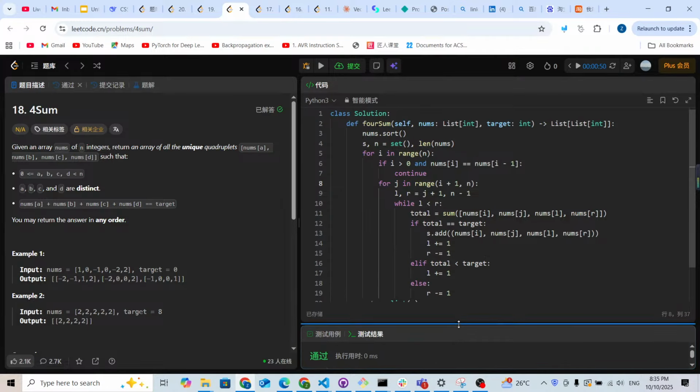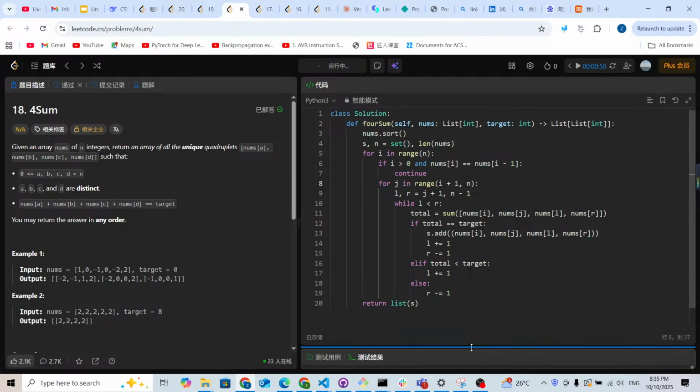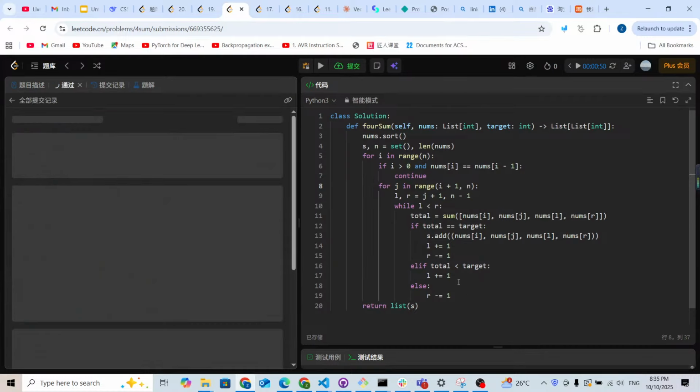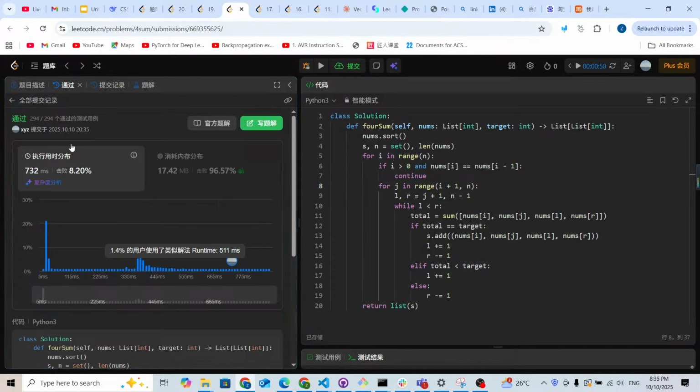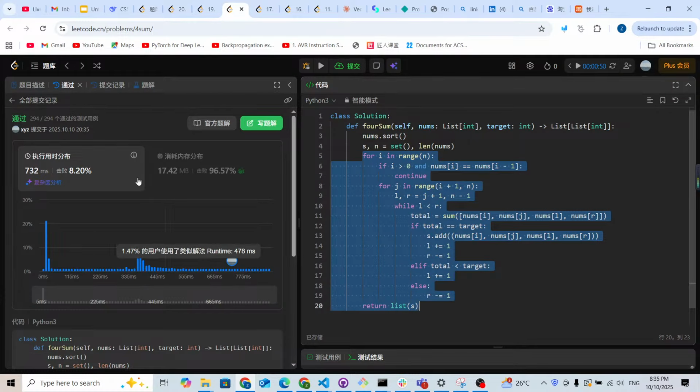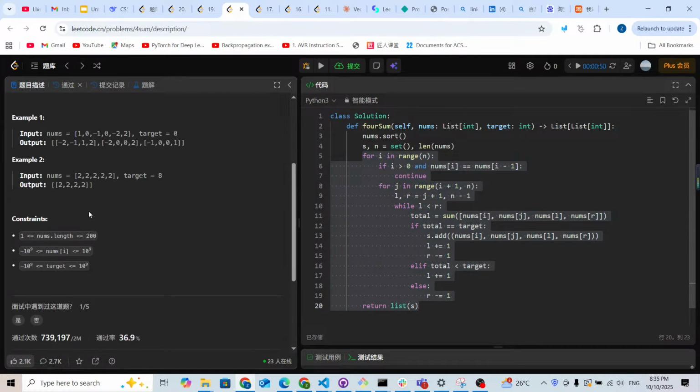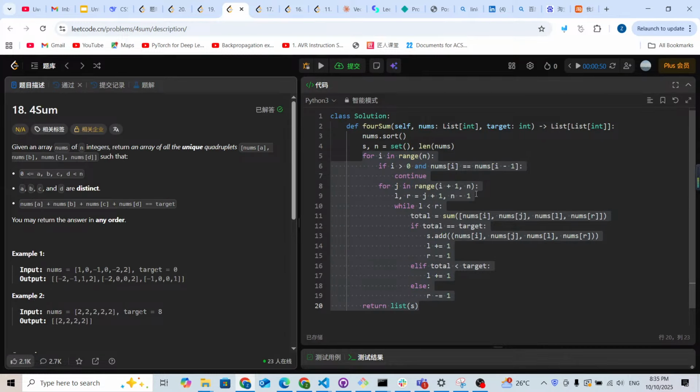Now, as you can see, it works. Now let me just submit it to check if it can pass. Yeah, as you can see, it passed all testing cases. Here the time complexity is going to be n cubed, and n is going to be a small value. It is just 200. That is why it works.